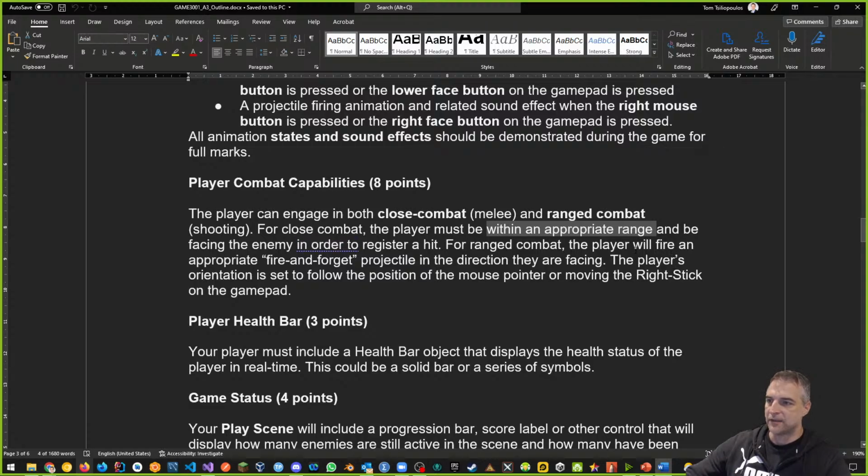For range combat, the player will fire an appropriate fire and forget type projectile, which Alex has talked about in your fundamentals courses, in the direction they are facing, and the player's orientation is set to follow the position of the mouse pointer or moving the right stick on the gamepad. One of the 2 ways of doing that, okay? So that's your player combat capabilities. They will be able to fire a bullet, okay, at the end of assignment 3.